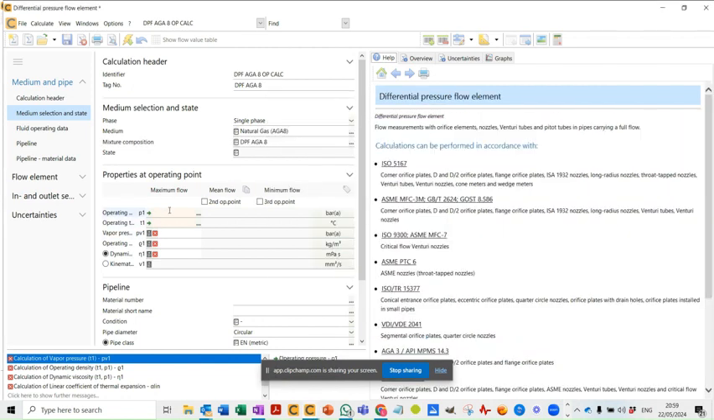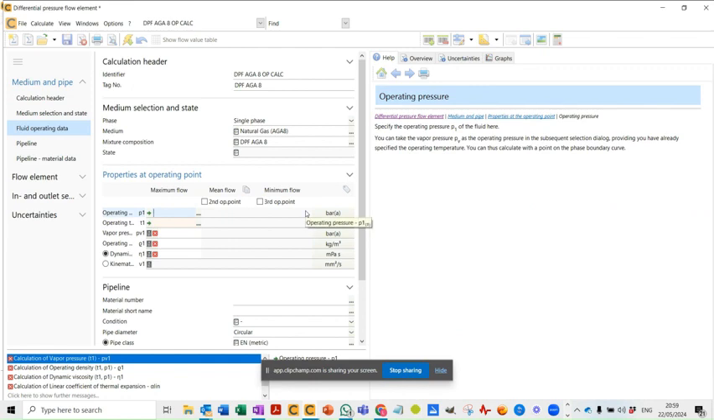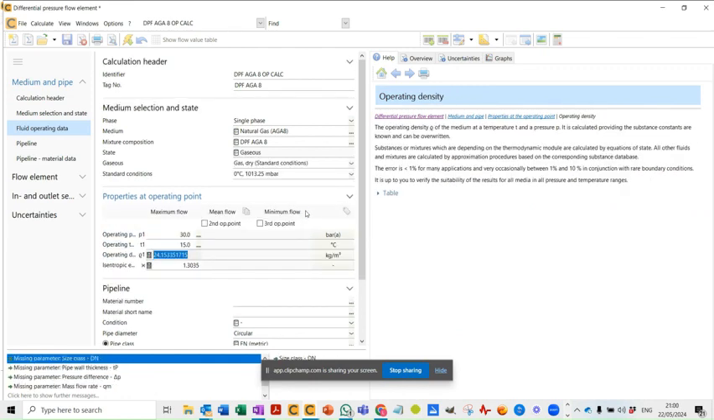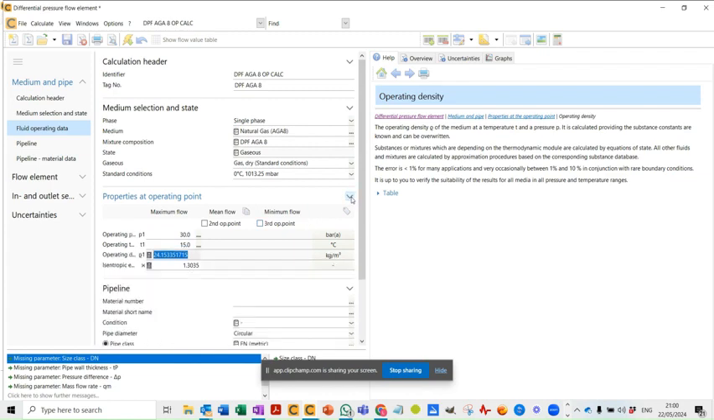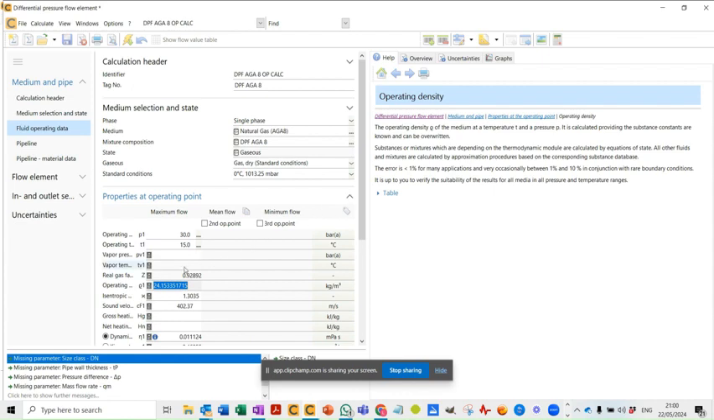I'm going to pick 30 bar, operating temperature of 15 centigrade. You can expand each of these sections out to see and view more detail. You can see our real gas factor there.